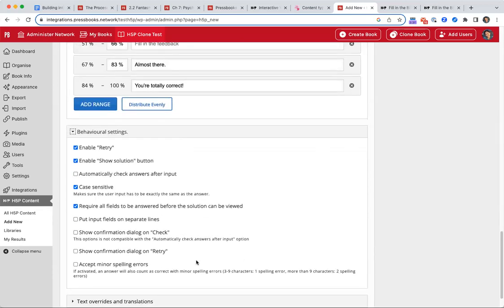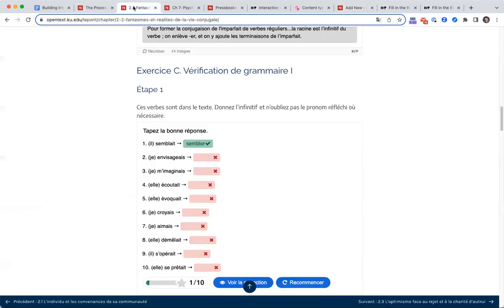And then you have these things called behavioral settings. What's really cool about behavioral settings is that for each activity, there are different sets of behavioral settings. For example, fill in the blanks is a question where you have to actively type in the answer. So there are certain behavioral settings that are unique to typing answers, such as case sensitivity, accepting minor spelling errors. Especially if you're in a language class, those are really important.